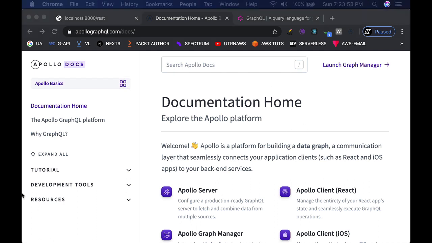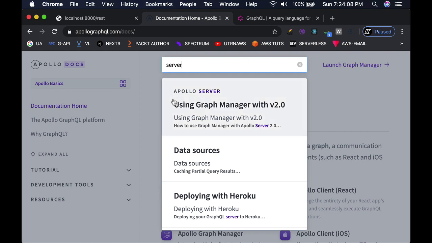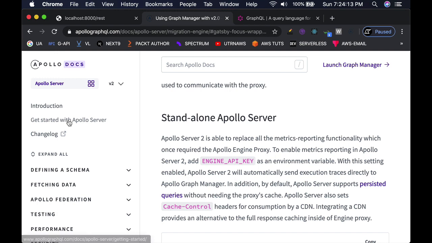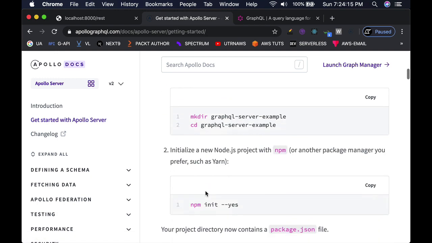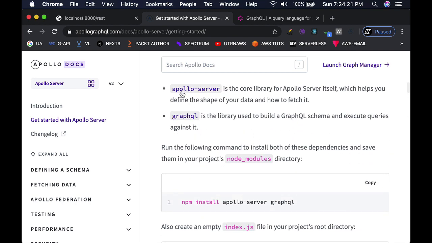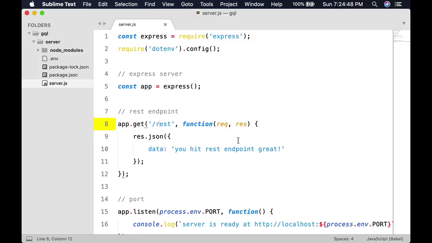So to start building our own Apollo GraphQL server, we need to install a package, Apollo Server, which might be here in the docs as well. Let me search for server, Apollo Server. Okay, so get started with Apollo Server. All right, so create a directory, get inside, and install Apollo Server, the core library for Apollo Server itself. All right. So these are two packages. One is Apollo Server, another is GraphQL. Let's install that in our project.